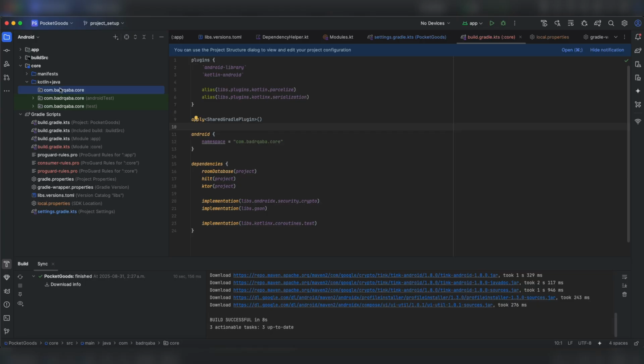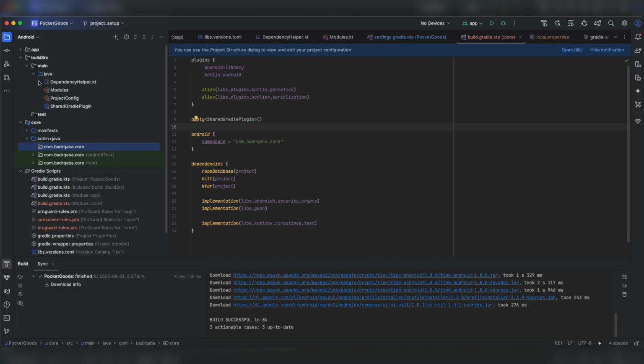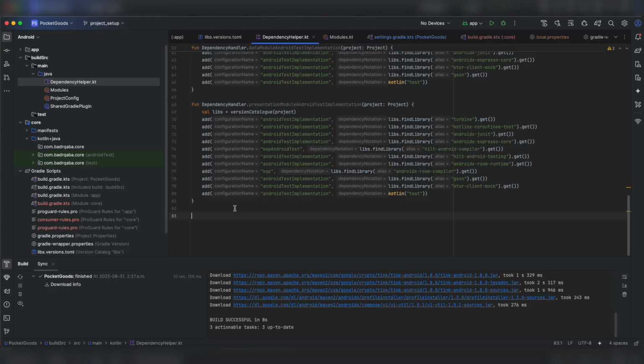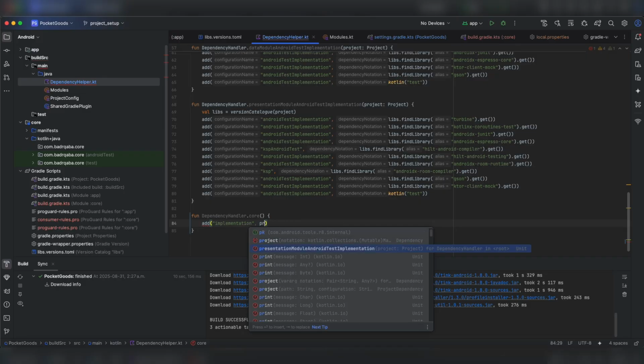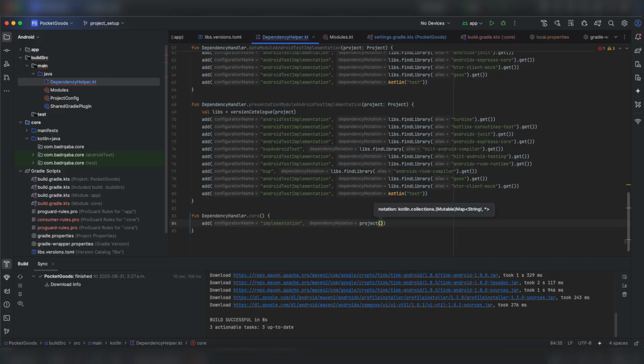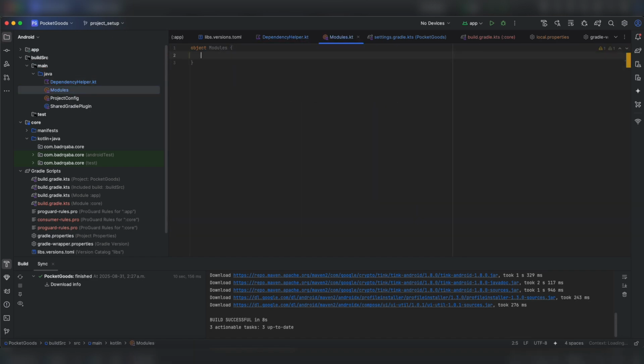Before moving forward, I would like to come back to this Gradle file, or at buildSrc main, and inside the dependencies helper, I would like to add a function that's going to define the core module as a dependency or as a library. And we need to add the implementation. And instead of hardcoding this, I'm going to create the name of the module. So let's come back to the modules, and we will do here, for example, const, the name of our module, which is basically core.